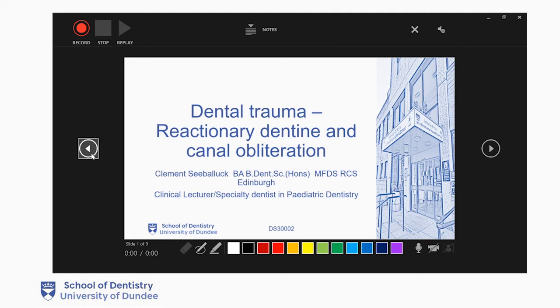Simple controls, going back a slide, going forwards, and then some quite nice ones down here that are very easy to use. We have a pen, which we can select, and then select the color of that pen and use it to draw a diagram or highlight part of an image, etc.